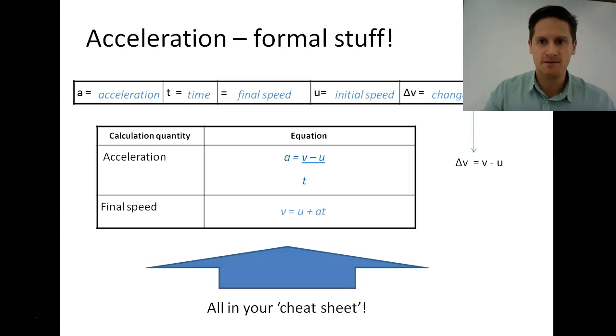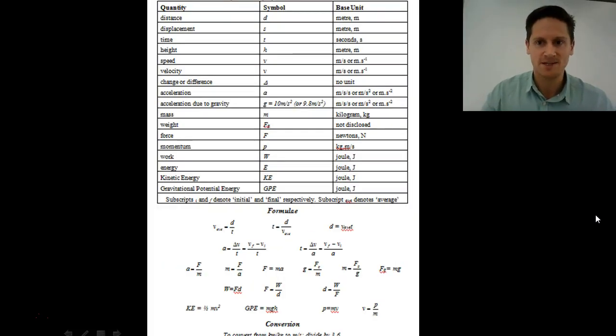Now, all of this stuff here is in your cheat sheet, so you don't need to record this. That's what the cheat sheet looks like in case you forgot, that kind of scary looking sheet there. If you lose that, just make sure you ask me for another one.